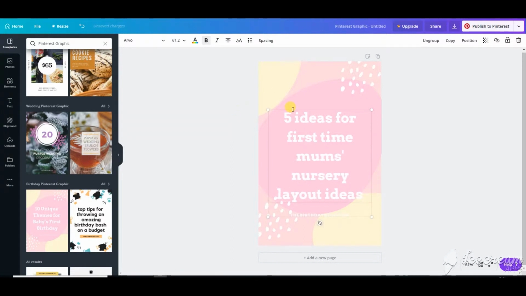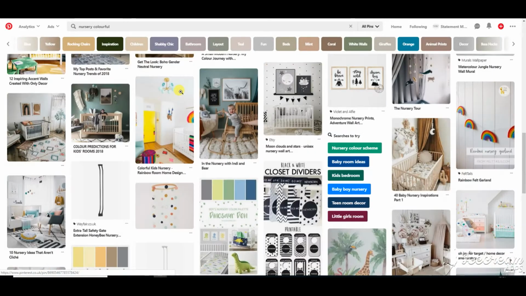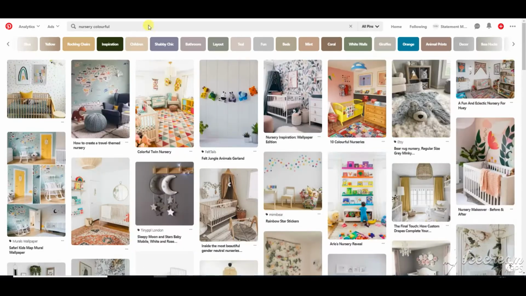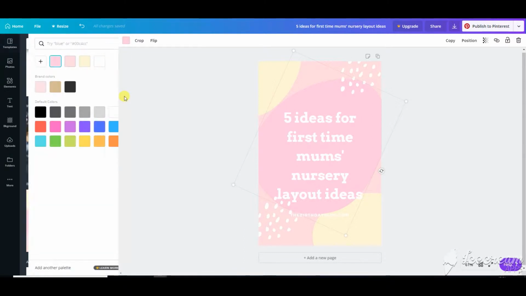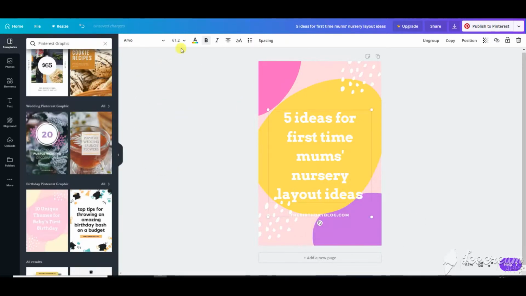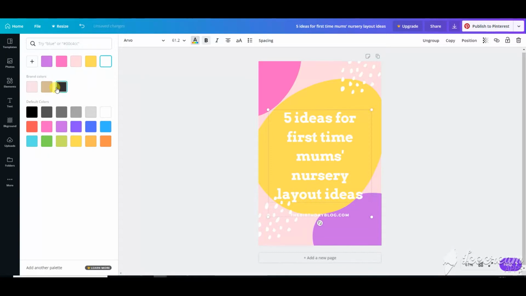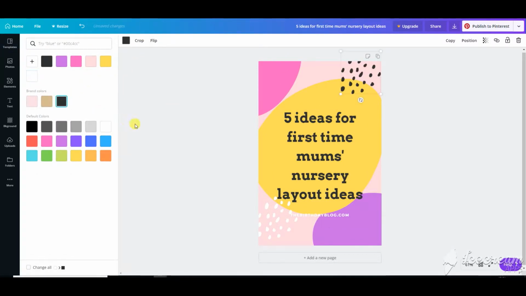layout ideas. Now you want to make this really, really bold because as you can see, Pinterest is, well, there's a lot of pins on there. So you really want to make this as colourful as you can. I'm not going to really walk you through the design process because that's where the fun comes in for you guys. But just literally make it really, really bold, really, really colourful. If you want to make this text black, just so it stands out a little better, you're very welcome to.